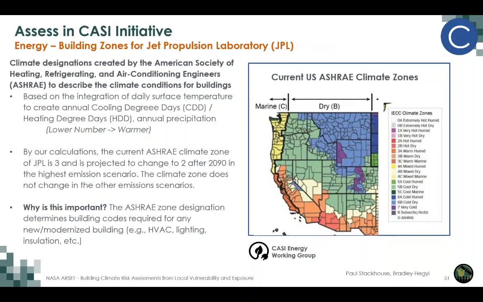By the calculations of the CASI Energy Working Group, the current ASHRAE climate zone for JPL, the Jet Propulsion Laboratory in California, is number 3, and under climate change, it will shift to number 2. That might seem like just a single number change, but for the ASHRAE standards, this requires or implies a strong motivation to shift a huge amount of building operations, and the construction of new buildings would have to recognize this climatic shift as thinking about walls and insulation and energy usage overall. It also affects lighting and the ventilation and air conditioning systems.